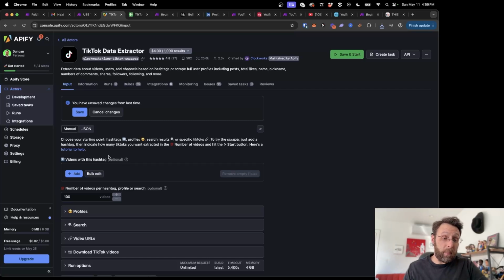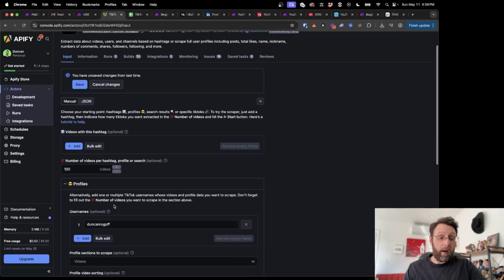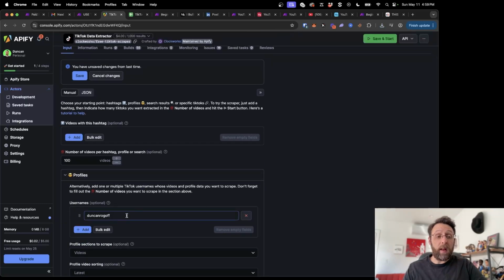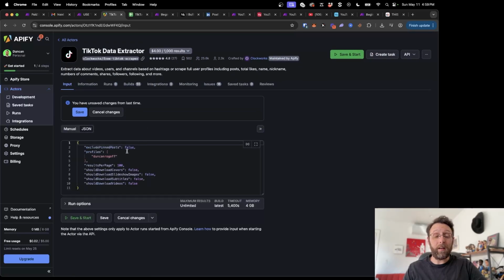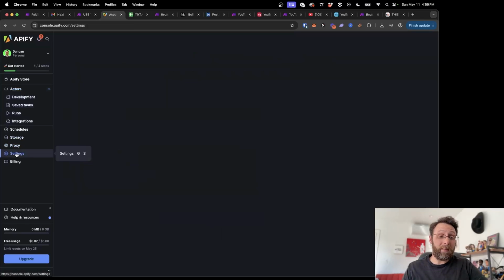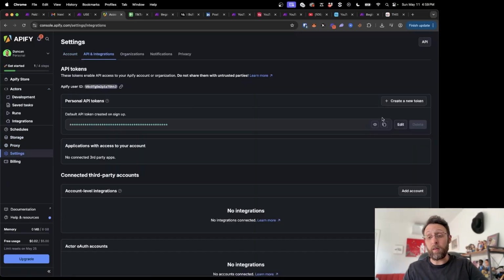The way you set this up is you come into profiles and add the names of any of the profiles that you want to use. Then all you need is to copy this JSON here, and I'll show you how this is set up in just a second. In order to get access to the Apify API, you come into your own settings, go to API and integrations, and copy your API token here.